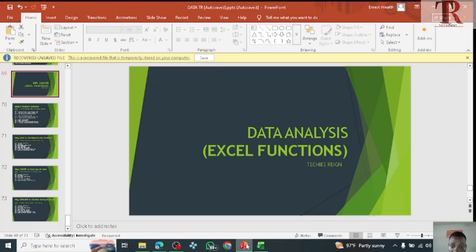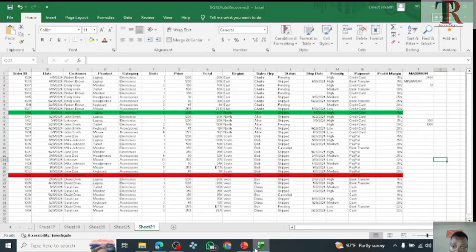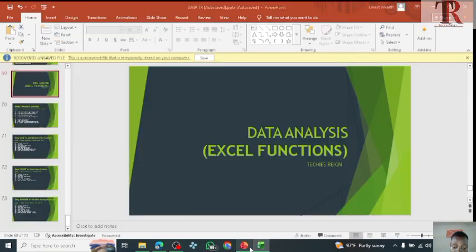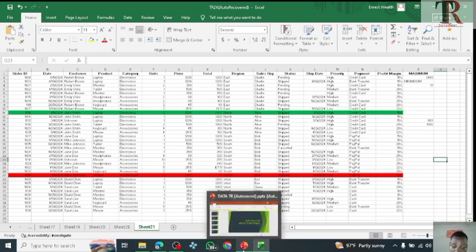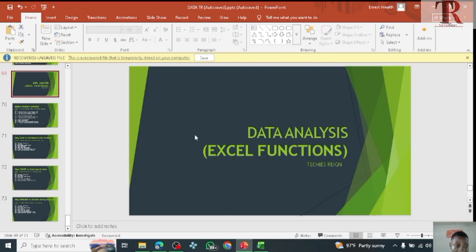Let's get right into it. In this video we'll be talking about Excel functions as they pertain to data analysis. We have been using this data set to answer a set of questions pertaining to data analysis. We know data analysis is a way of analyzing data in a specified format to make informed decisions.